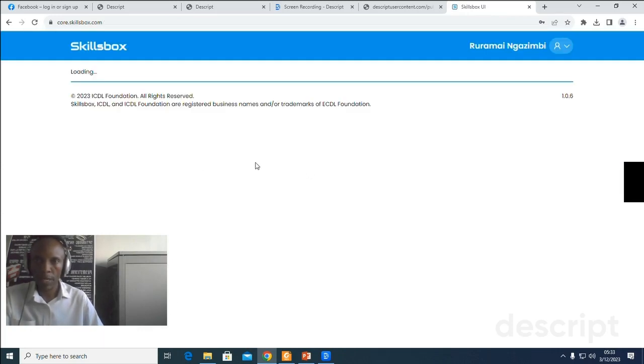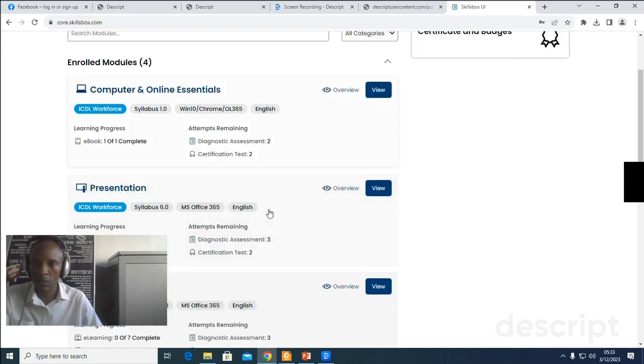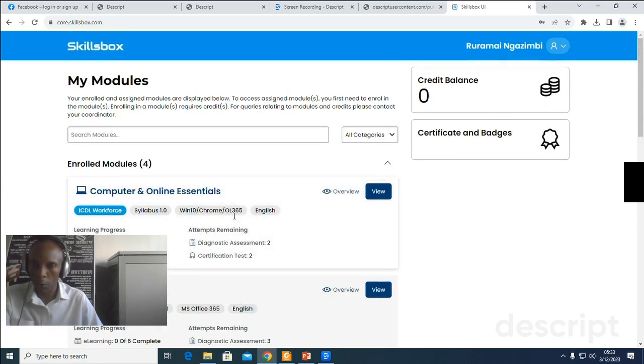So when the page opens, you'll be presented with all the modules that you are registered for, that have been allocated to you. This semester, you've been allocated 4 modules that you are going to do. There is Computer and Online Essentials, there is Presentation, Spreadsheet, and Documents. Those are the 4 modules. And the first thing that you need to do will be to enroll into those courses.